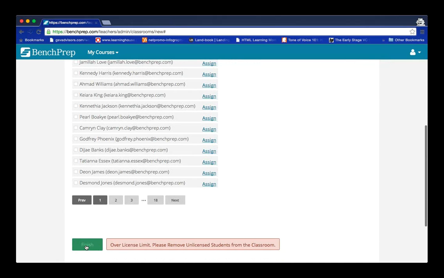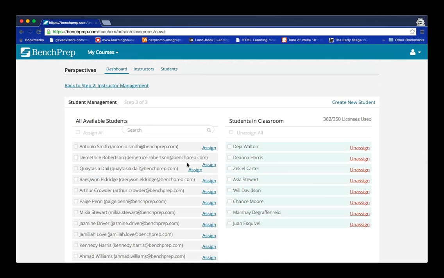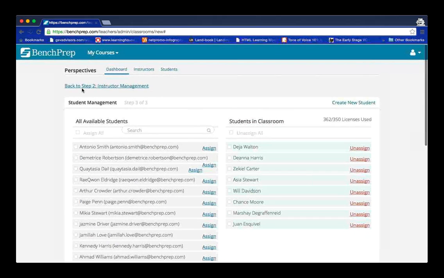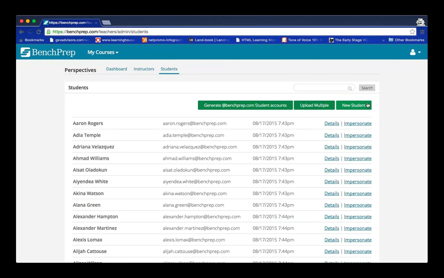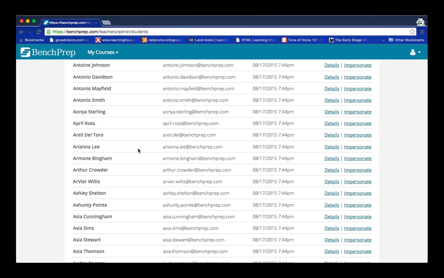Technically, I'm over the license limit, but I'll fix that after this call. So basically, as soon as I hit this finish group, it's going to create the group and add all of the students into the group. And you can see all of the instructors listed out here, all of the students listed out here. If you wanted to add a new student, you could easily do that here, upload multiple, or if you wanted to generate more BenchPrep accounts, that's where you would do it. But I believe I have the full list of all of the students, so you guys should be good to go for the students.